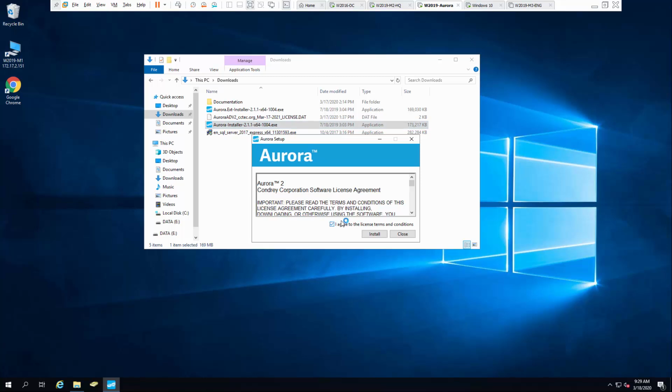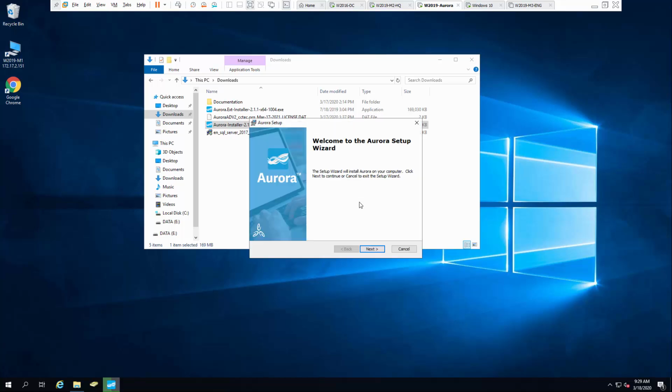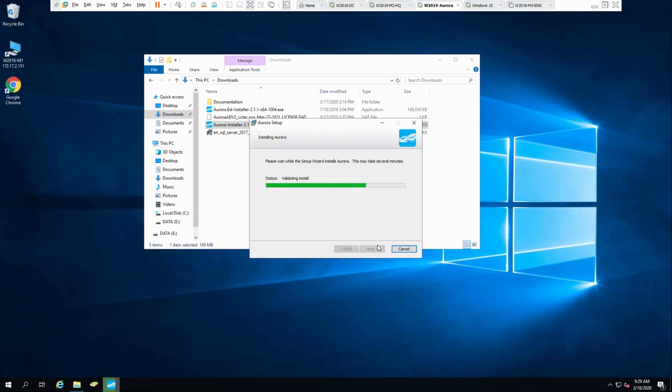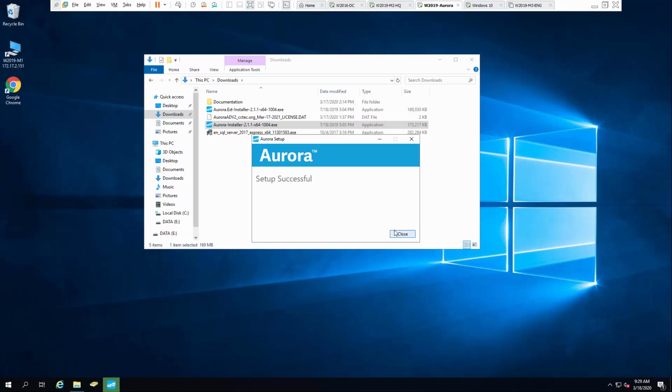Go ahead and agree to the license terms and select install. And this will start laying down the package. Go ahead and select next. I'm going to configure the web application and then start the install. Then I'm going to go ahead and launch the config utility.